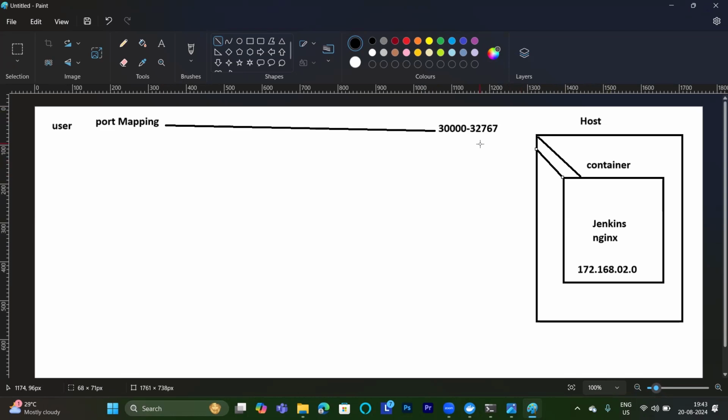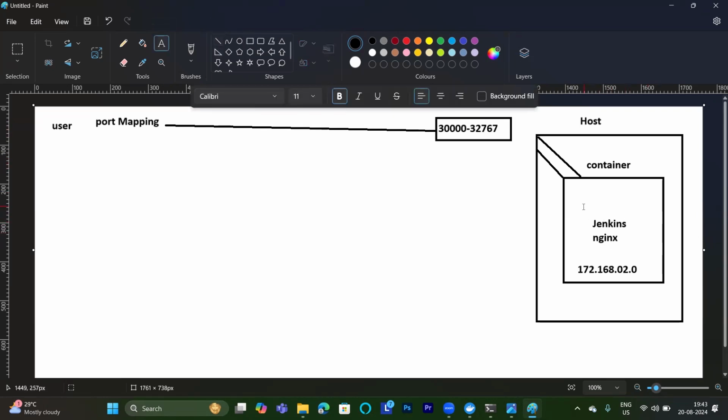For the host, we have given the port 30,000 to 30,267. You can give any port, that is entirely up to you. But one more thing: whenever we give a host port for our application, we cannot replicate the same one for another, because that will be occupied. Now how will the communication be? It will be something like this. So how will we decide the container port? This will be decided by whatever application you are running inside.